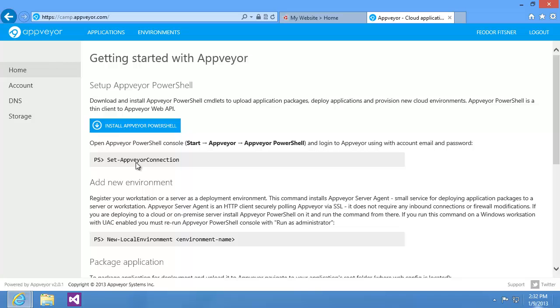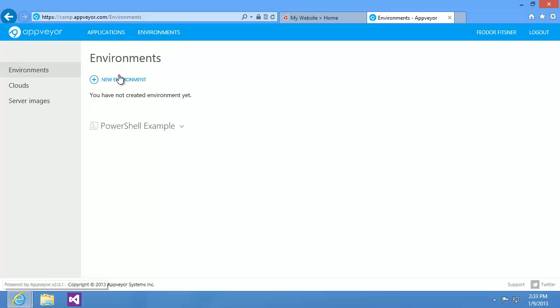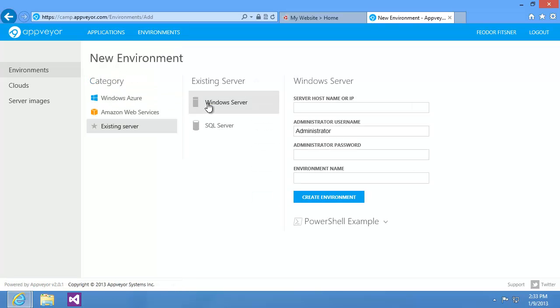Before deploying my application, I have to provision a new deployment environment. An environment in Appveyor is a logical group of computers and services able to host one or more application assets. To register my server as a new environment and install the Appveyor server agent on it, I'm going to Environments, then click New Environment, and select the existing Windows server.